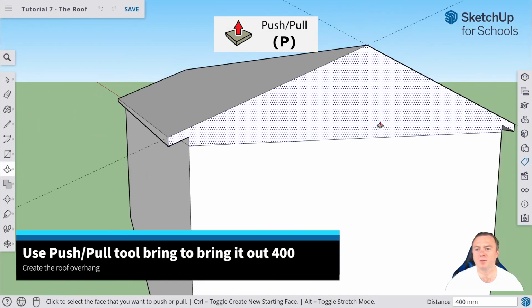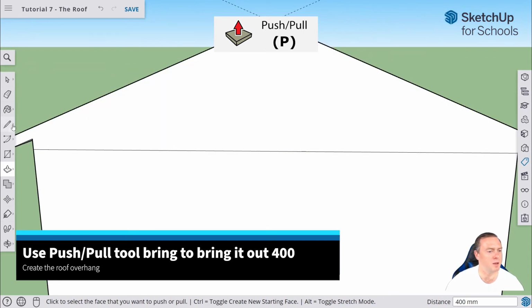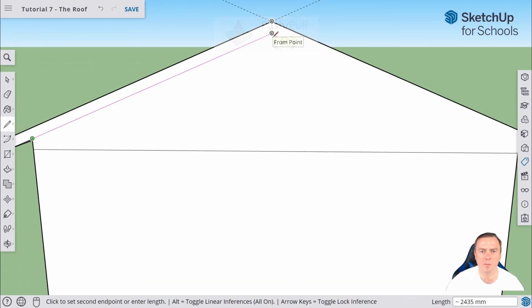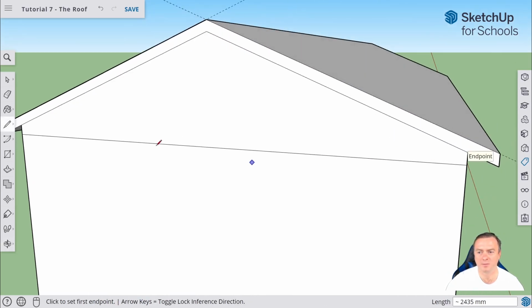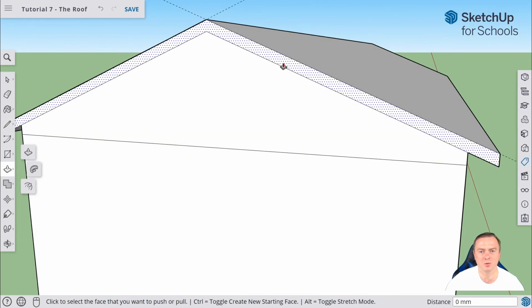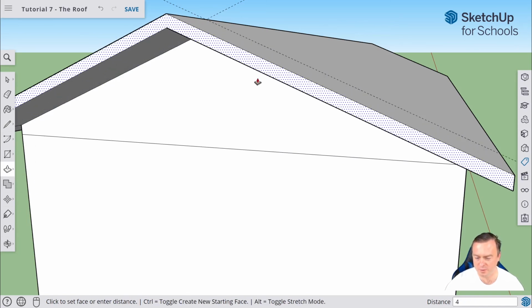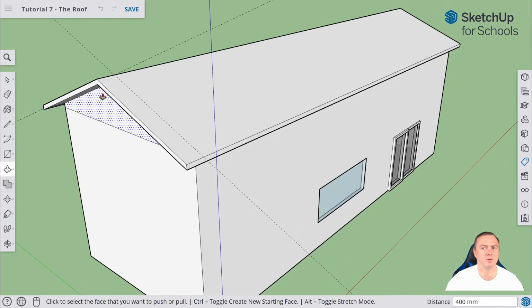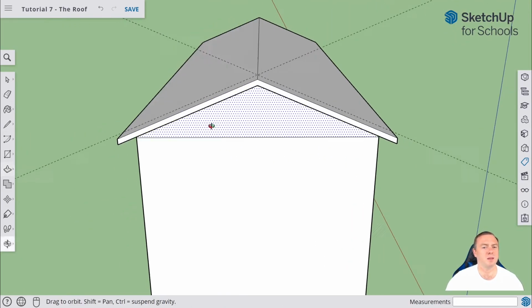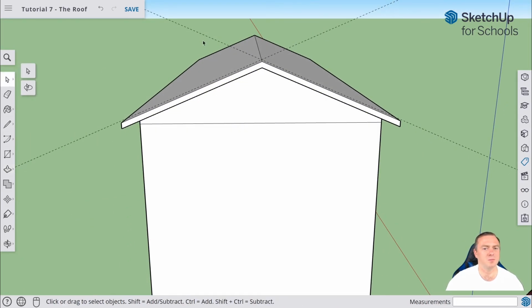And we're just going to repeat that over this side. So what we're going to do is use the pen tool, click on the corner there, come up here to the middle, using the center point, and then go down. And then we want to go down to this corner, and then use the push-pull tool, and we're going to come out 400. Yeah. Awesome. So then those original lines back here, we can hide those or delete them.